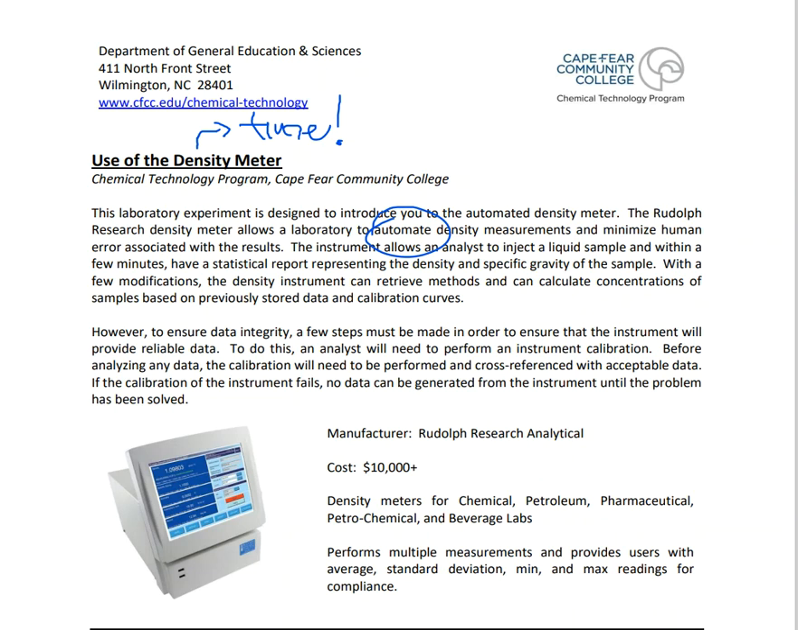I can actually go into a lab, get a volumetric pipette, and pipette 1 milliliter of my solution onto a balance and get a mass. And folks, that mass is mass per 1 mL, which is grams per milliliter, which is also density. Within a matter of 1 to 2 minutes, I can have a density value for a liquid solution.